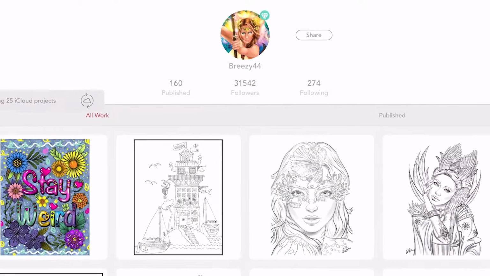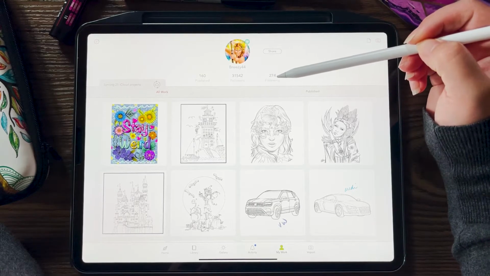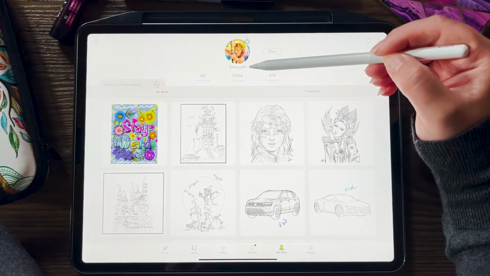In my work, I'm going to see my profile. Again, you can easily share your profile. It's going to show your followers, who you're following, and how many published works that you have. So this is me, Breezy44.